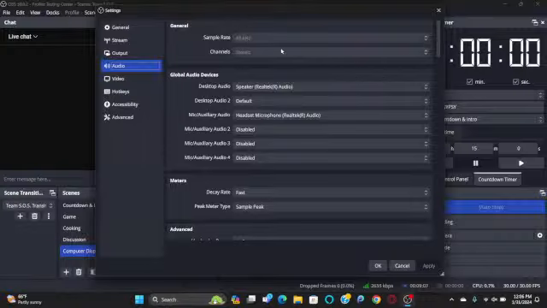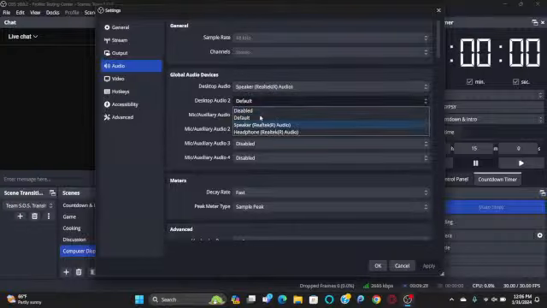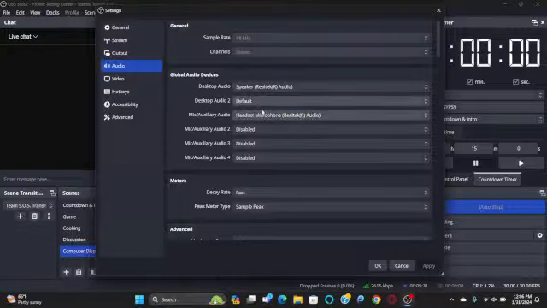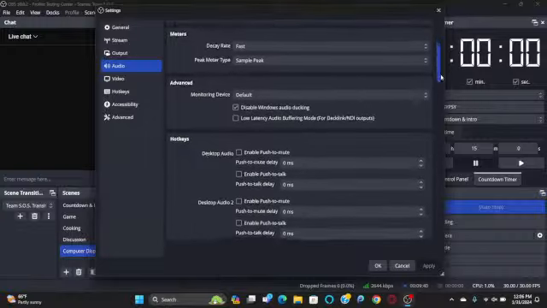Then some audio. Sample rate is the rate that it samples a piece of your audio. Ignore the drilling, that's just someone working on the gutters. Channels, stereo or mono. Speakers. You can set your speakers for your desktop audio and your other desktop audio, I meant to say. And all your microphones and auxiliary audios.